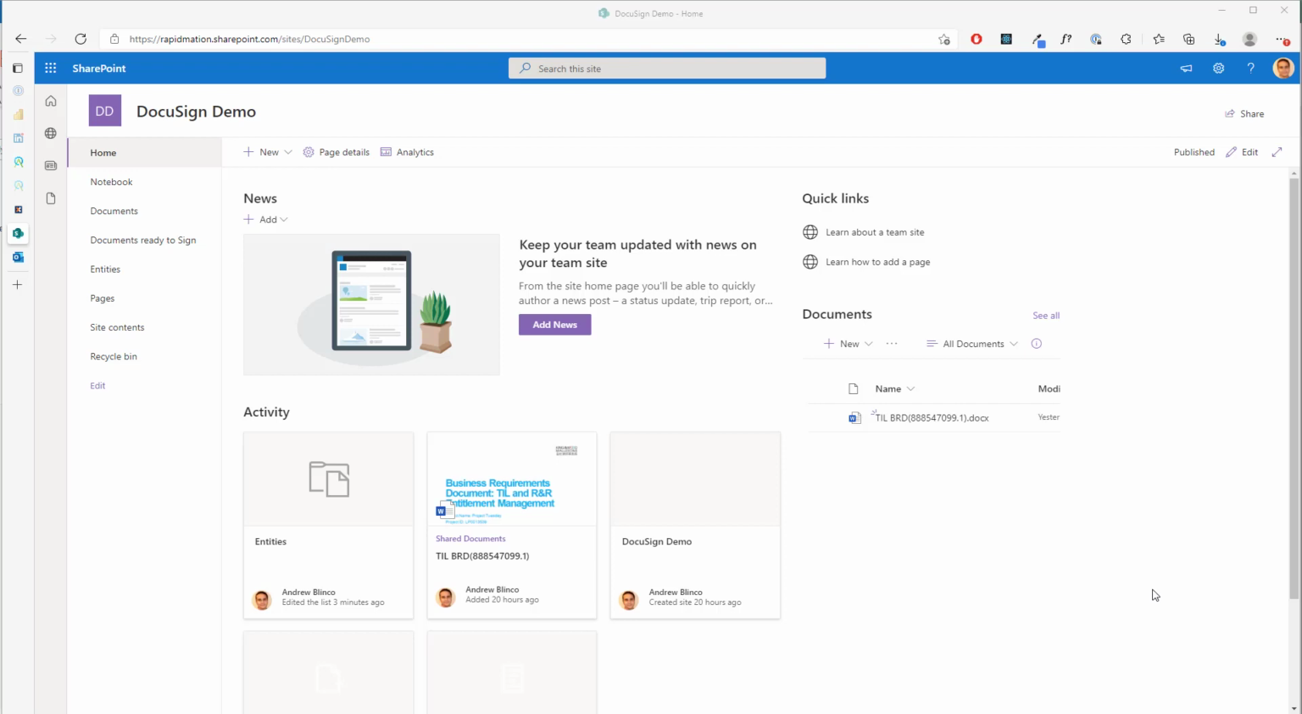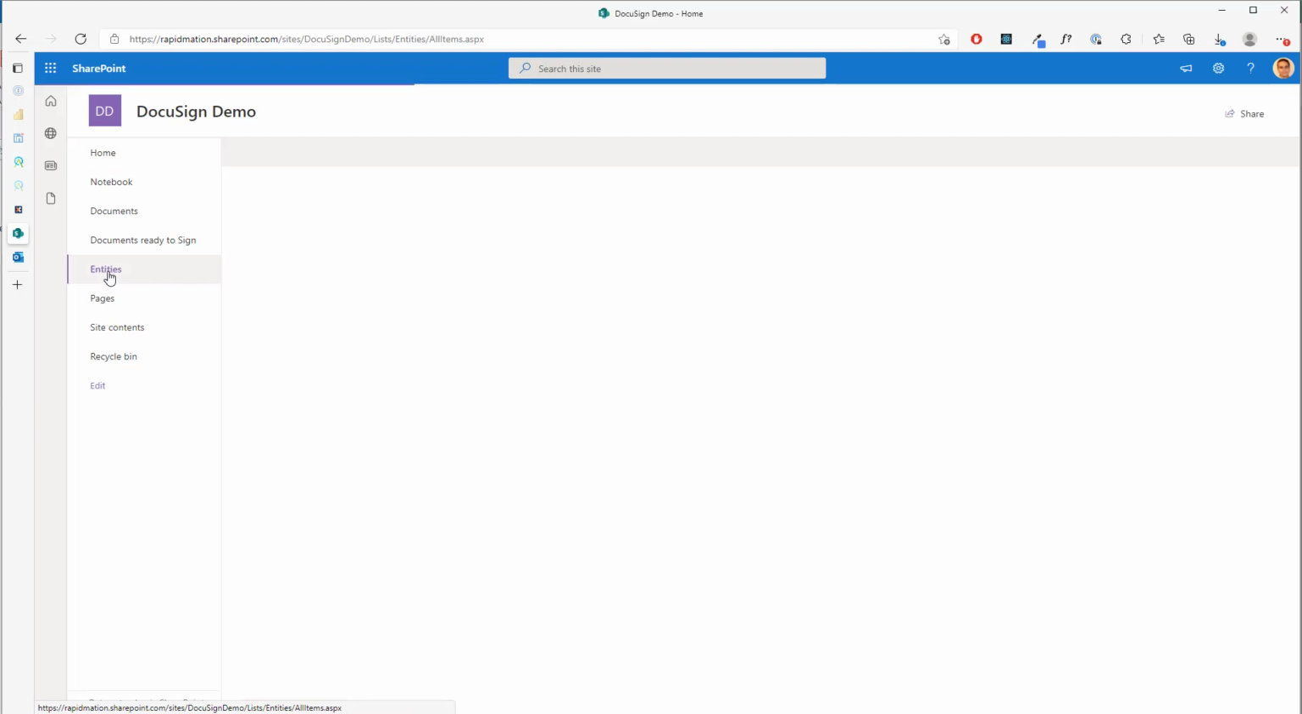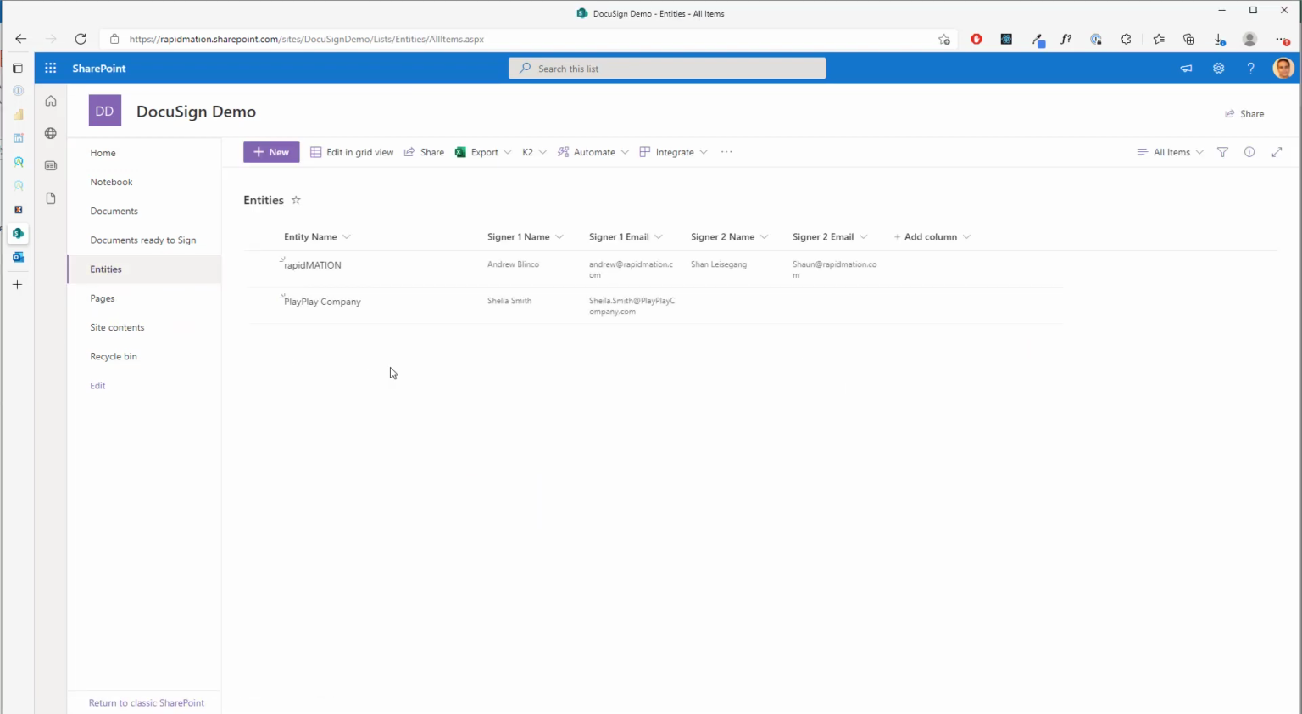So to start with, we're going to look at a list that we have in SharePoint called entities. And this list is going to list all of the companies or entities that we might want to send our document off to get signed. And against each entity, we've got the signers that we require from that company. So we've got a name and email address, and potentially there's a second name and email address. So for rapidMATION, we're going to get 2 people to sign it. If it goes to the PlayPlay company, we're only requiring 1 person to sign it.